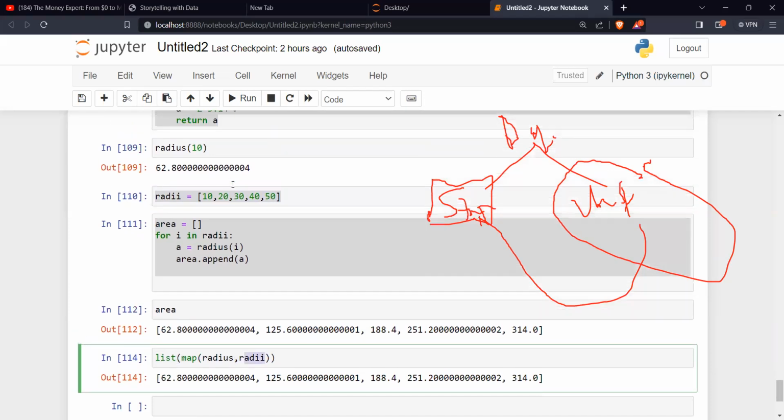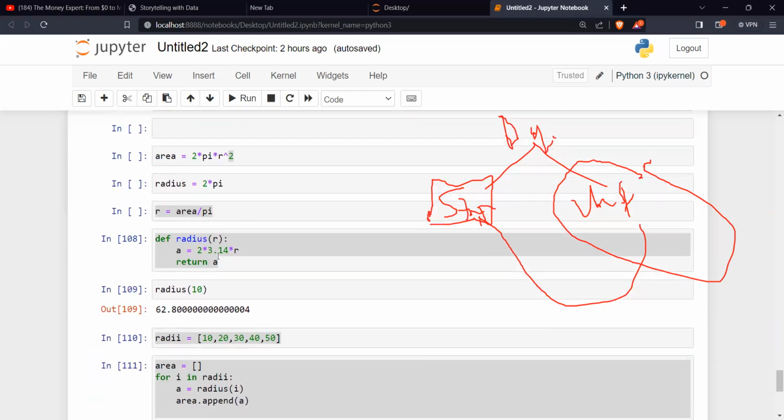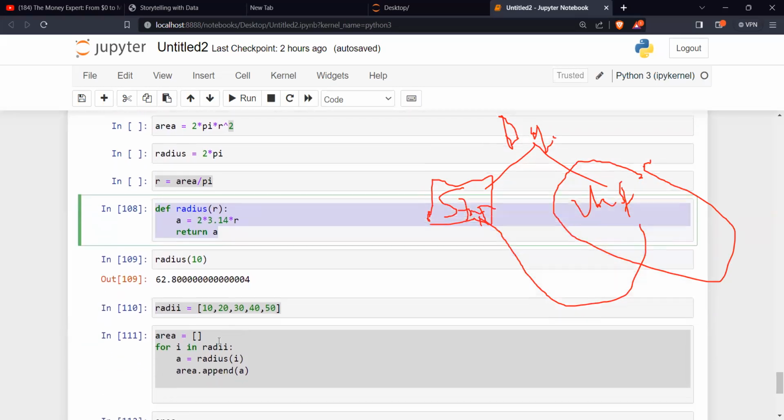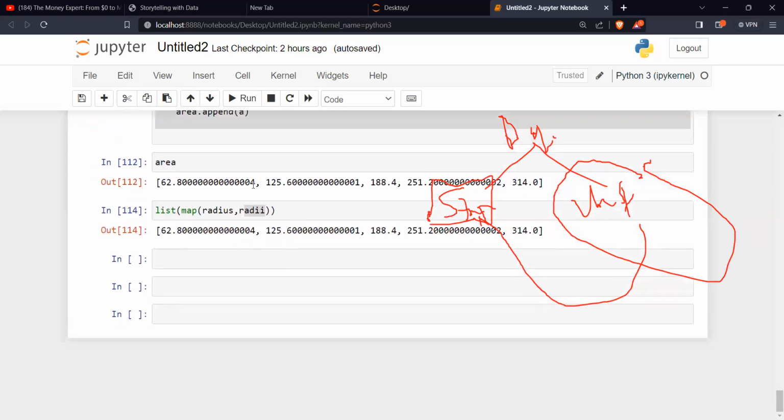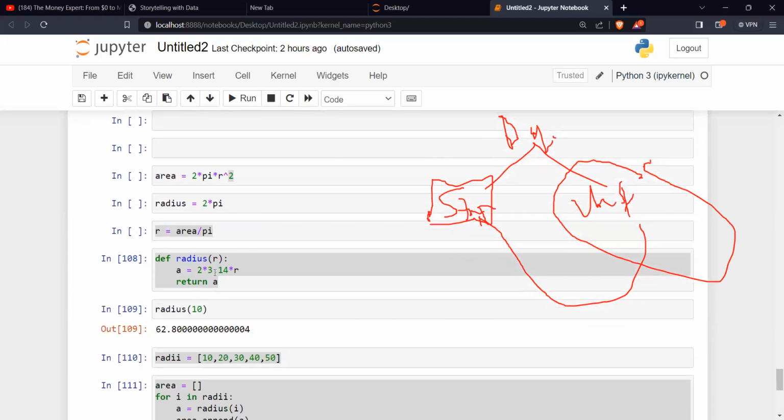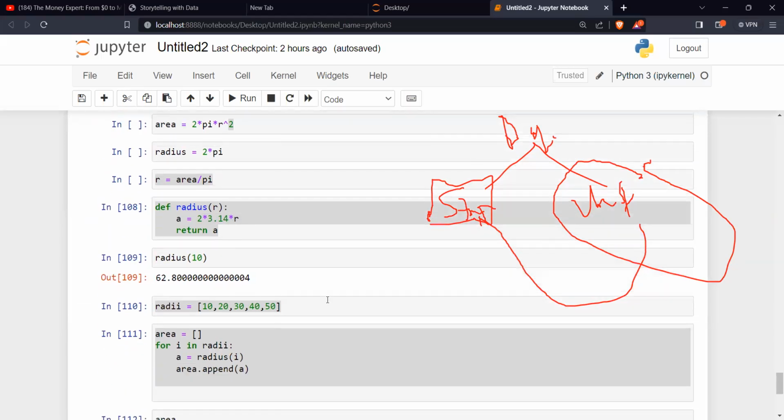So I know the function. The function is going to calculate 2 pi r. Where is my r coming from? From the radii here. So what we have just done is simply use map, radius to the radii. That's all. Then I put it in the list, and that's the same thing I will have. So instead of me doing that same calculation, immediately I've written my function and I already have the list.